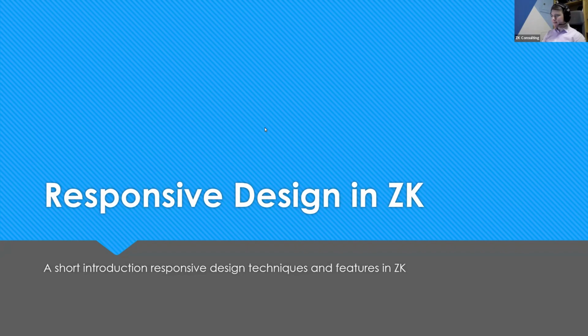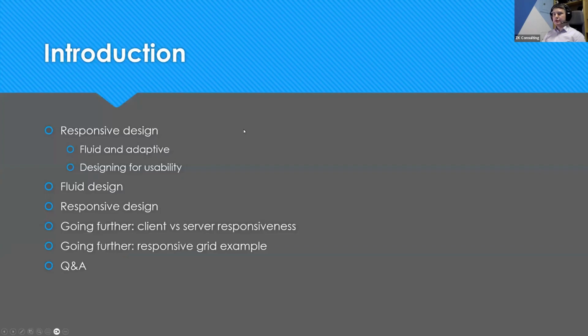Let's just get started. First, a short overview of what we're going to be talking about today. We're going to talk about responsive design, which has two general aspects, fluid and adaptive design. We're going to quickly touch on designing a page that is usable regardless of the device or the sizes at which the user is currently using that page. We're going to go into detail on fluid and responsive design, and then depending on time, we're going to talk about client and server responsiveness, why they're different and where they're best applied.